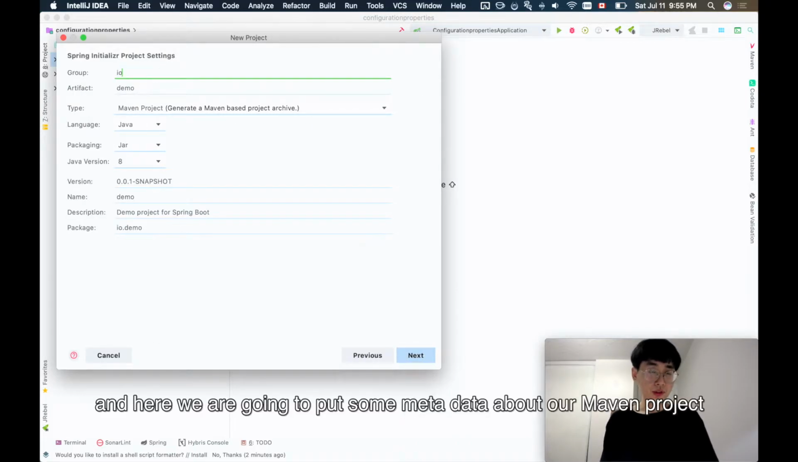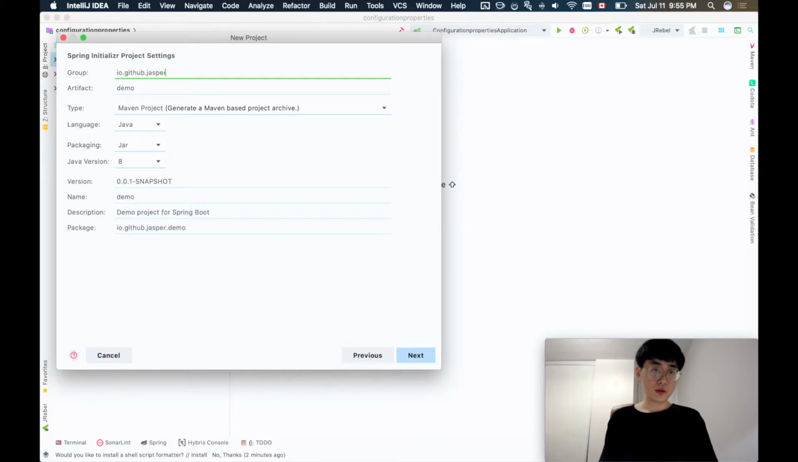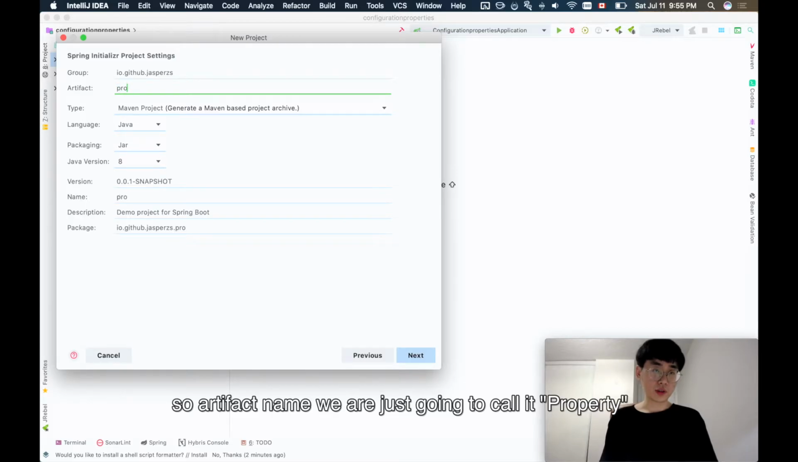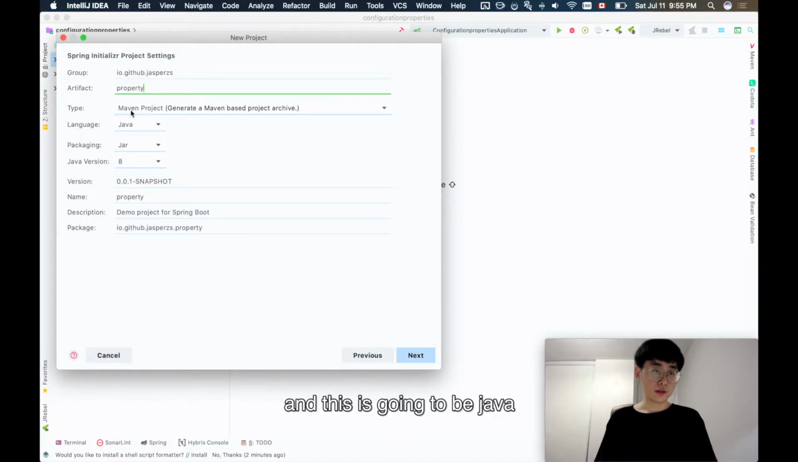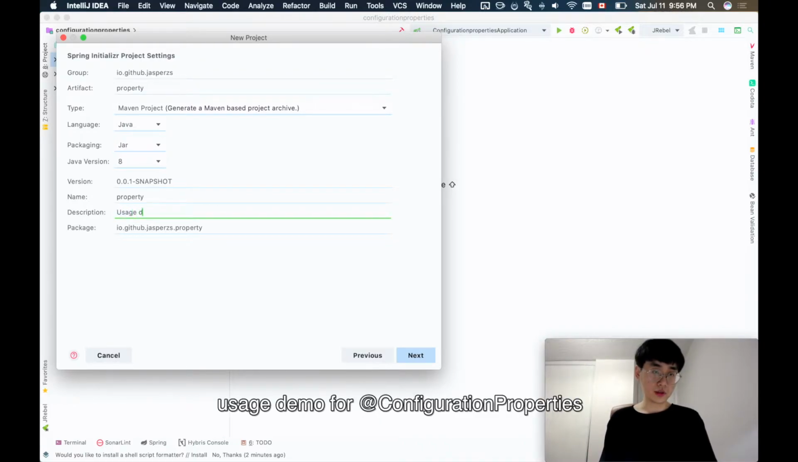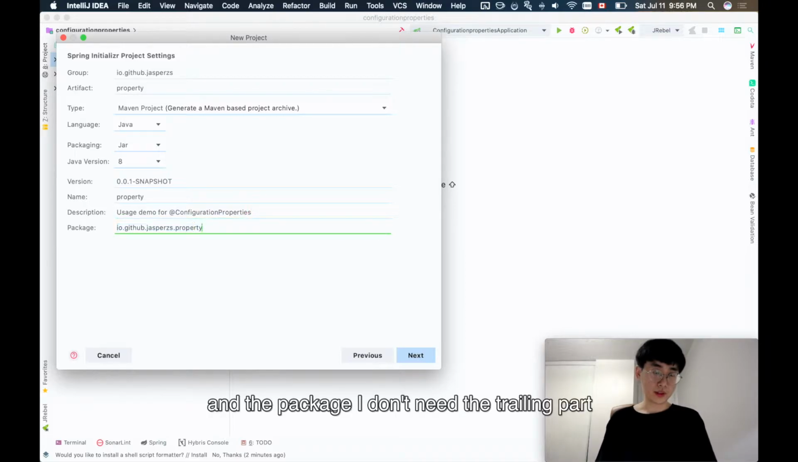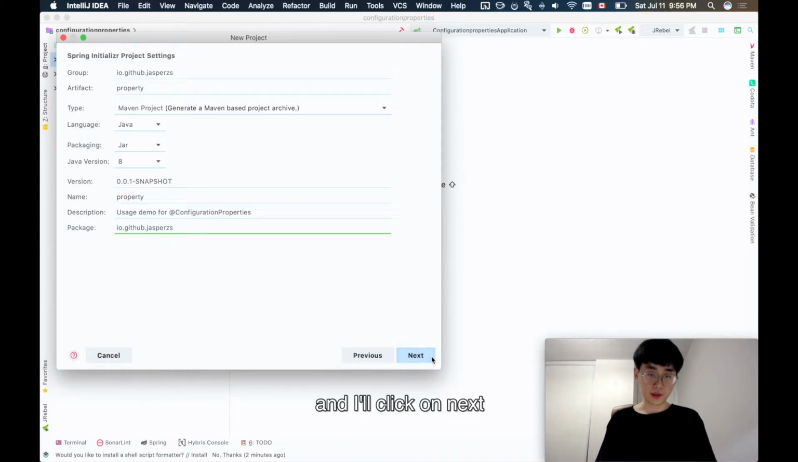And here we're gonna put in some metadata about our Maven project. So artifact name, we're just gonna call it property because we're doing configuration properties tutorial today. And this is gonna be Java, packaging is jar, and the version we'll pick Java 8, which matches with our SDK. And here we'll change the description, usage demo for configuration properties, and the package, I don't need the trailing part, and this looks good to me. And I'll click on next.